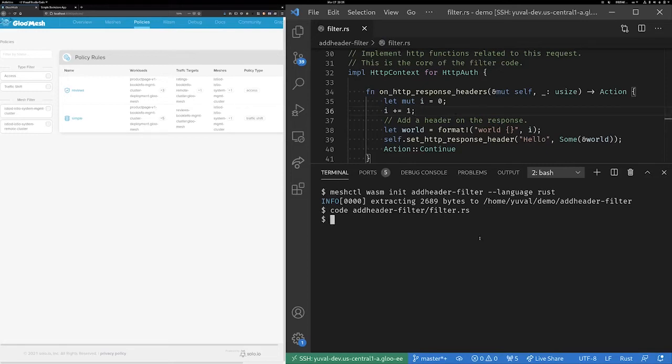All right, so now that we have the code, the next step would be to build this filter into a WASM binary. We have a command for that as well. So meshctl build, we tell it the language so it can select the right toolchain to build with. We tell it how to tag the resulting WASM filter. And in our case, this WASM filter will be packaged as an OCI image that will be pushed in the next step to WebAssembly Hub.